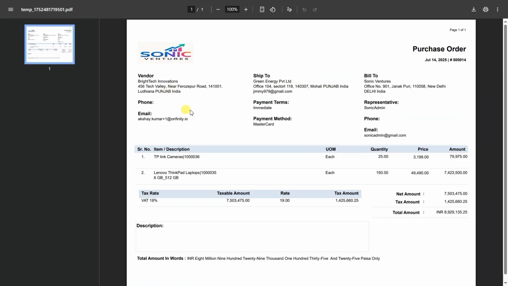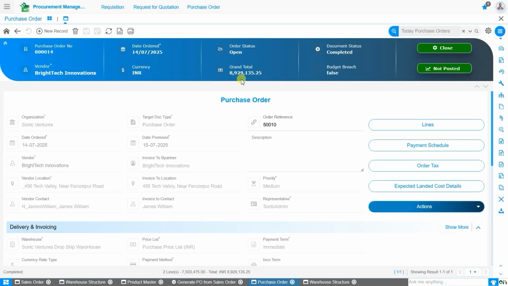If you notice, the Ship to field is updated with the customer details. This is directly coming from the settings you have defined for the drop shipment process. So, this is how the purchase order works in the drop shipment scenario. Now let's move back to the system.